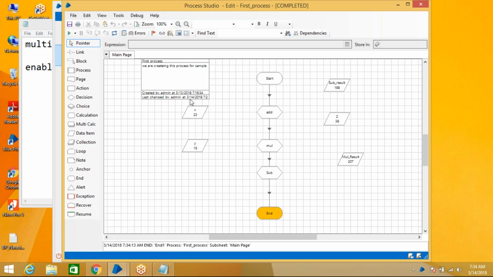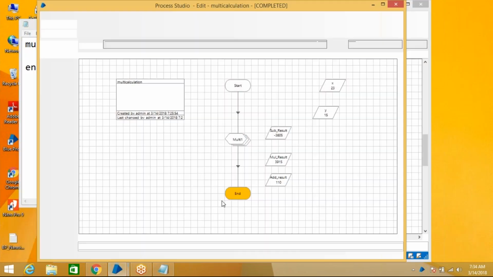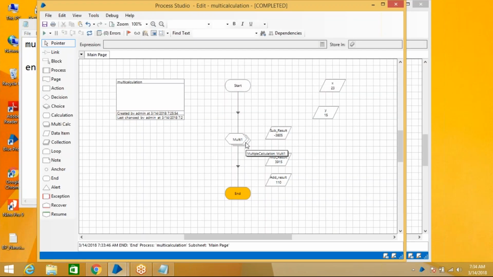So why? For example, if you observe here in multi calculation, what is happening when it is triggering the multi calculation shape? It is triggering all the expressions at the same time. All the expressions it is calculating at the same time. That's why it is unable to display which expression is happening in the backend for which calculation. So that's why enable calculation zoom will not work for multi calculation shape. It is going to work only for calculation shape.